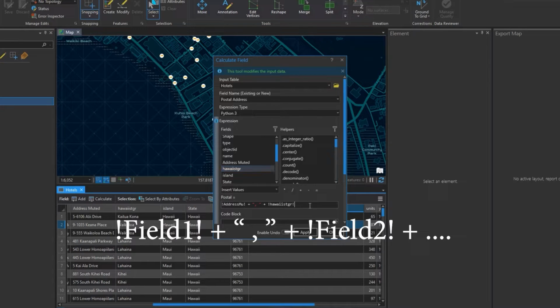This function allows us to do what's called concatenation, in which we're adding different text fields together, and we're separating it by a value of our choice, either a comma, a period, or a blank space.